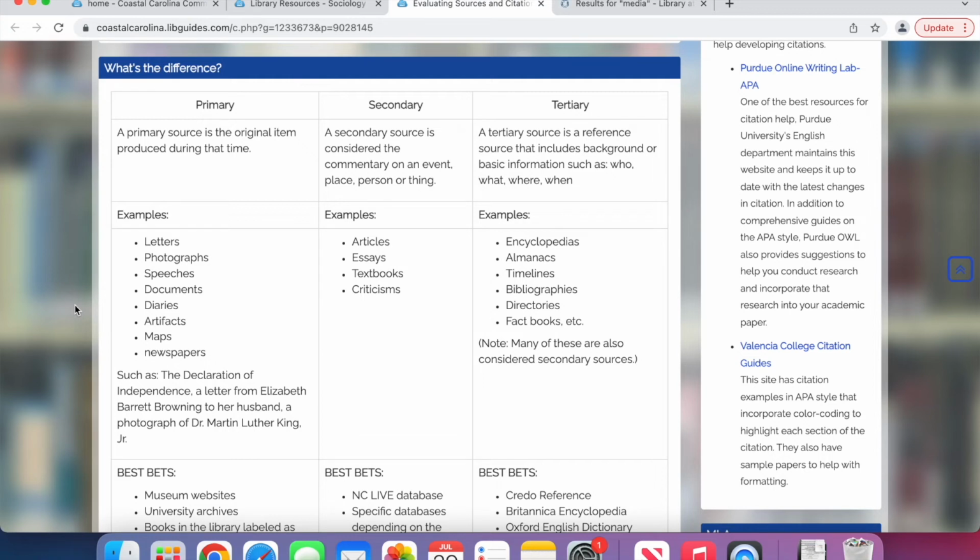And then you also have tertiary resources. These are also called reference sources, and they include background or basic information such as who, what, when, where, and they are usually dictionaries, encyclopedias, almanacs, fact books. Many of these can also be considered secondary sources, just so you know.